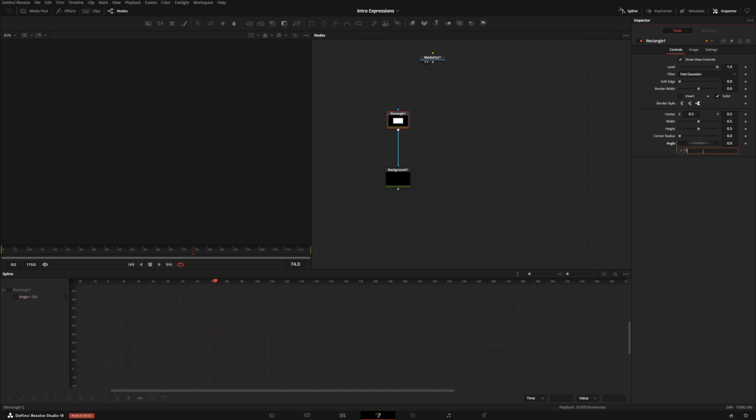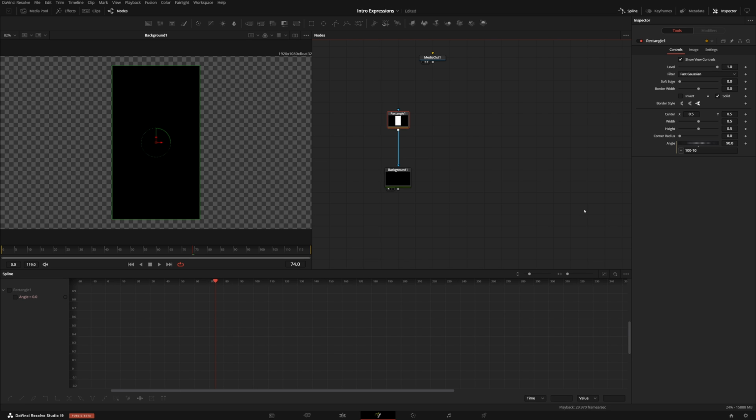So if I do like 100 minus 10, it'll be 90, right? So now we have a 90 degree angle on our rectangle. Or we could pull values from other locations within Fusion. So one of them is time. Time is whatever the frame number is down here. So if I do that, one cool thing is this number always changes as you play.